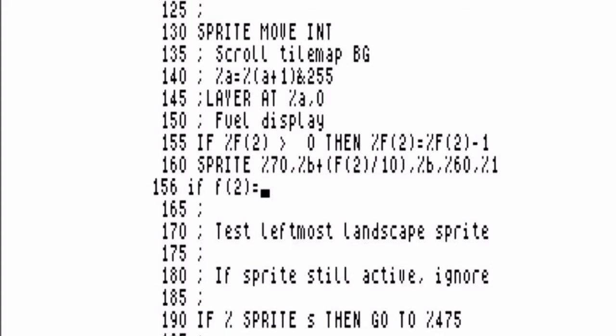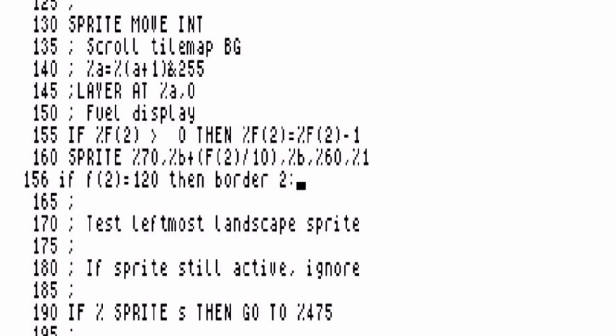So I'm going to say if the fuel level, which is stored in variable F2, equals 120, then. After this then statement, I'm going to list a bunch of actions that I want to take place. The first of which will be changing the border color. So I'll type border, and then if I put a value of 2, that equates to the color red, so it'll change the border to red. Then I'll put a colon here, which will allow me to type in some more commands that will get executed on this same line once the condition of the low fuel level 120 has been met. So first of all, the border will change to red.